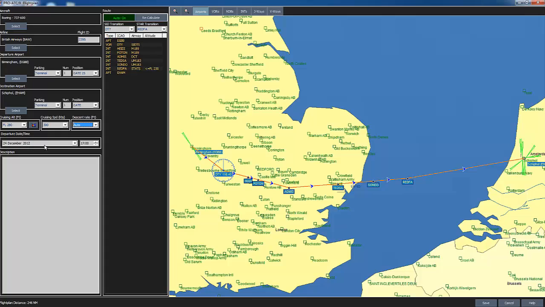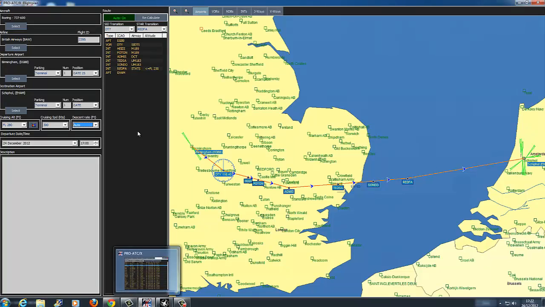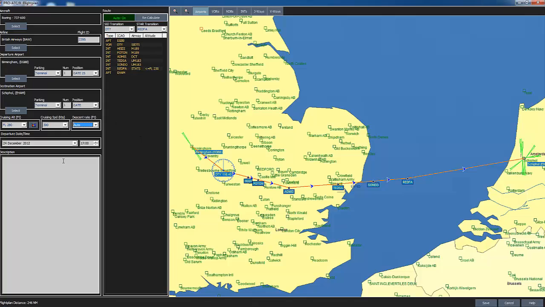It will default to the current date and time. As you can see, it's the 24th of December. It's 1700 here in the UK, and when I first started, it's 1722 now.